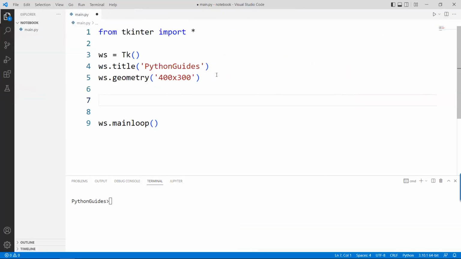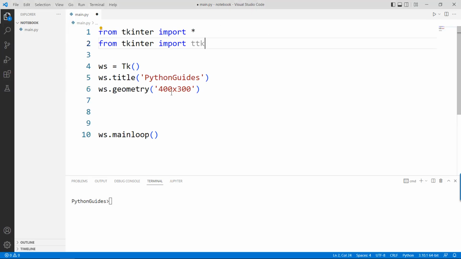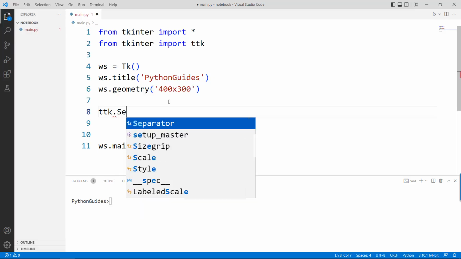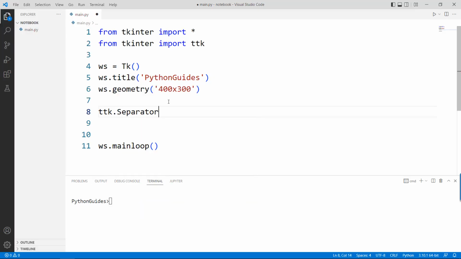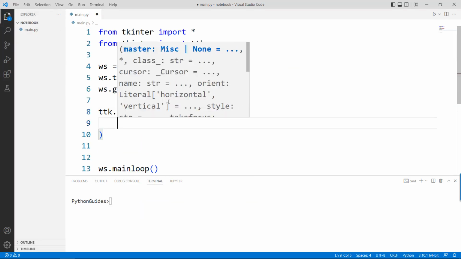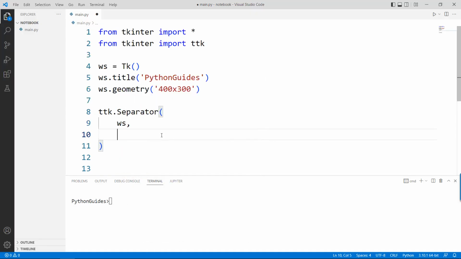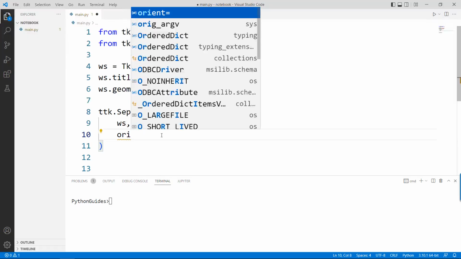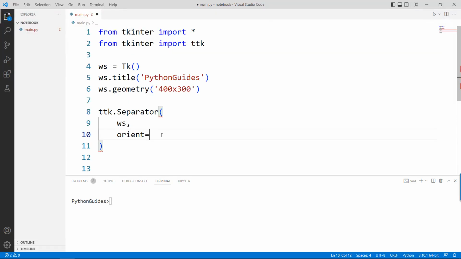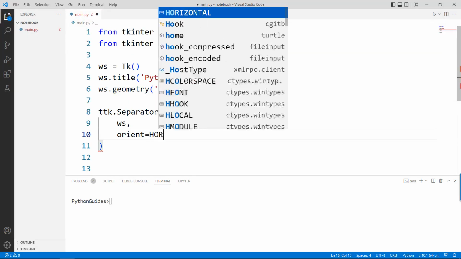So I am on my VS Code editor right now. First thing first, we have to import the ttk module from Tkinter. After that, using the ttk module, I have to create Separator, with capital S, and then mention the name of the container. It's ws in my case. After providing the container, we have to provide the orientation, whether it will be horizontal or vertical. So let's give it horizontal.